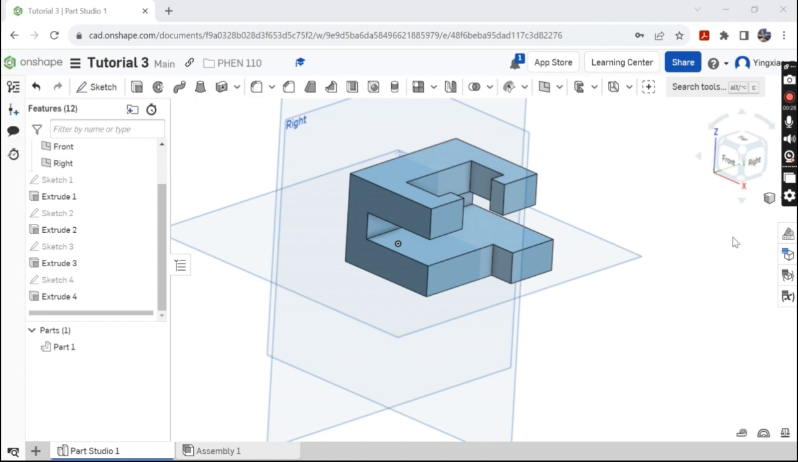Okay, so this is the component we are going to create, and we have a geometry like this. From the left hand side of this screen, you can check the creation history. As you can see, we have used the extrude command 4 times, and let's look at them separately.